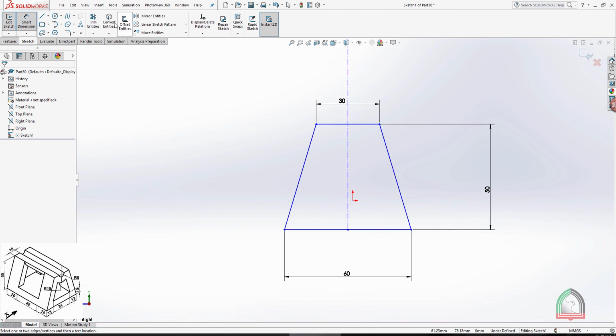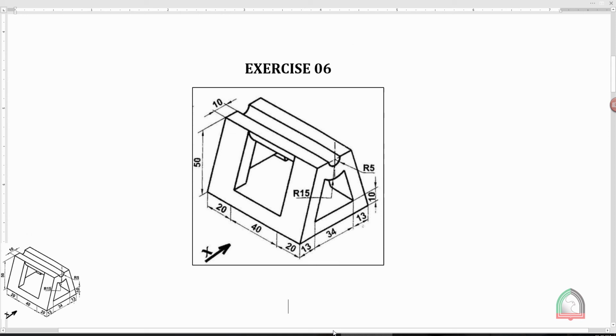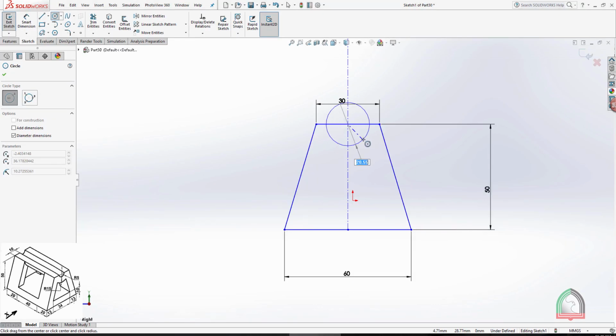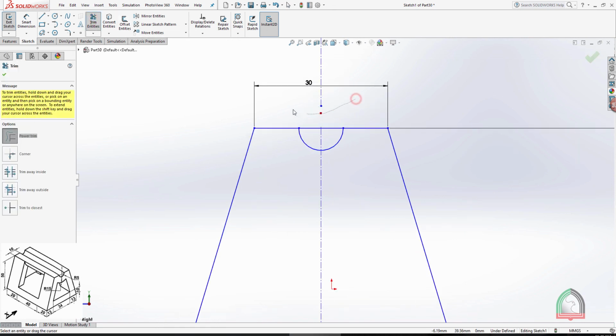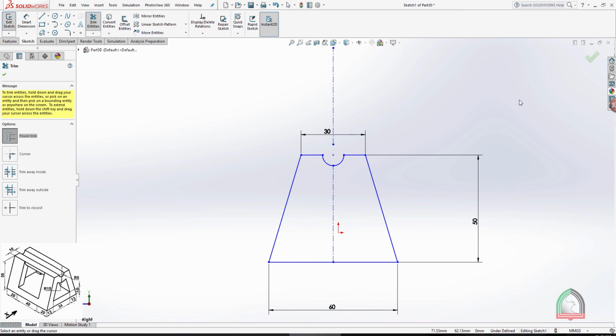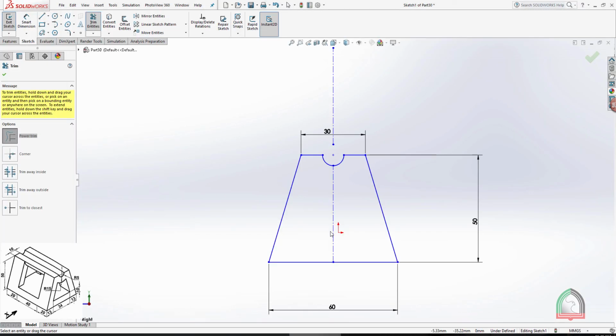Now I need to draw a circle in the middle, a circle of 5. Here we can see that there is a circle of radius 5. Drawing a circle, it is asking for the diameter. I'm giving diameter 10. I can trim away extra portion, so I don't need these. So now we need to make this hollow area inside at a distance of 10 mm gap.